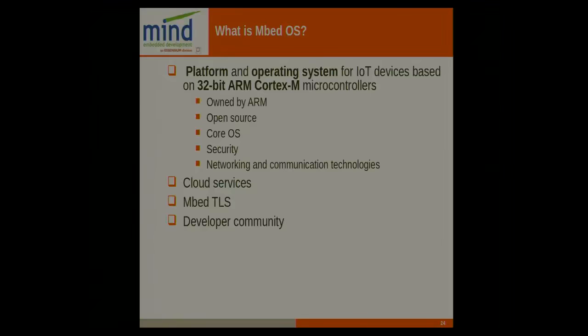So what is Mbed really? Mbed is a platform and operating system for IoT devices based on a Cortex-M microcontroller. It's owned by ARM. It's open source. It includes a core OS, some security libraries like Mbed TLS, and also networking and communication technologies. I think you have different TCP/IP stacks that you can choose from, or you can even provide your own. And it has a developer community, of course. I like to see it as an Arduino on steroids.